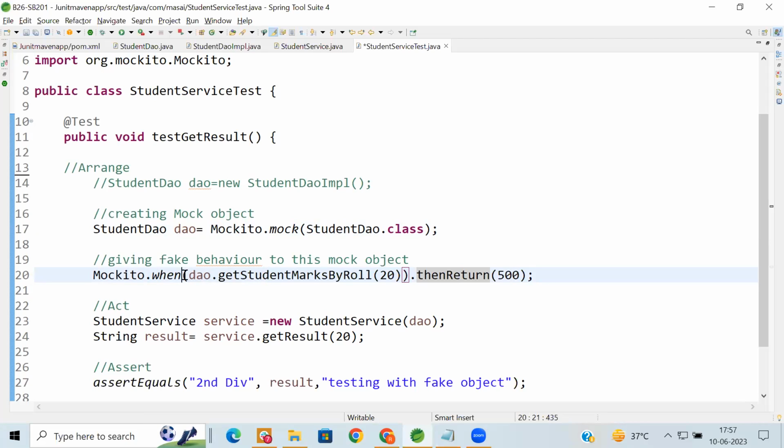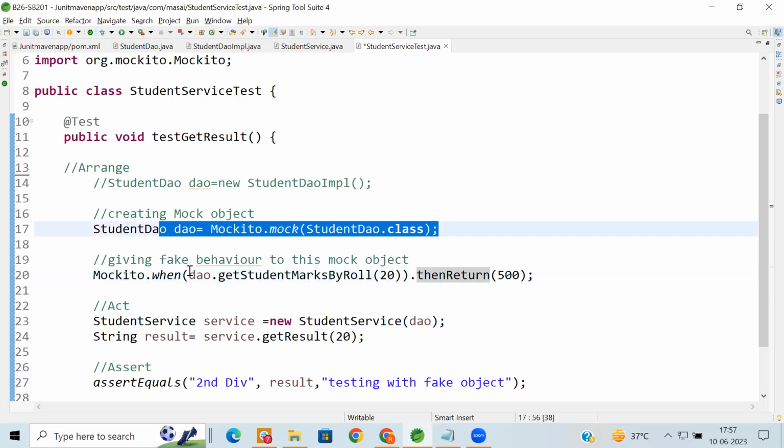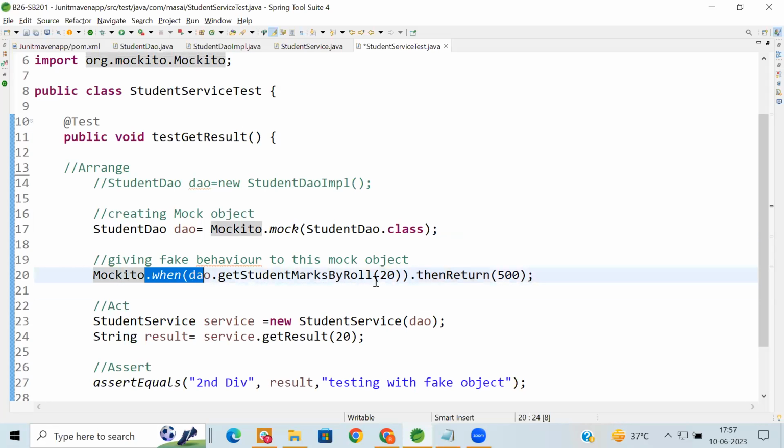It is not a real one. I'm saying that अगर कोई बंदा इस ऑब्जेक्ट के मेथड को कॉल करता है by passing roll number 20, then this method should return 500. ये ऐसा कर नहीं रहा है, हो सकता है 20 नंबर वाले रोल का दूसरा मार्क्स है, लेकिन हम यहाँ पे डमी बिहेवियर अप्लाई कर रहे हैं, राइट? So here's the fake object, here's the dummy behavior by using when and then return.